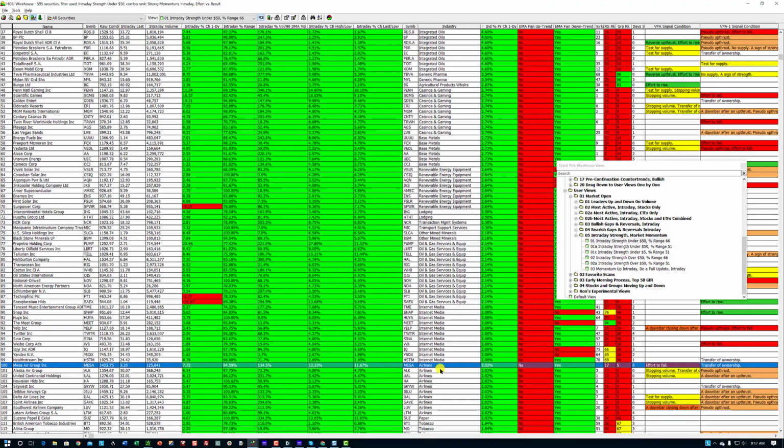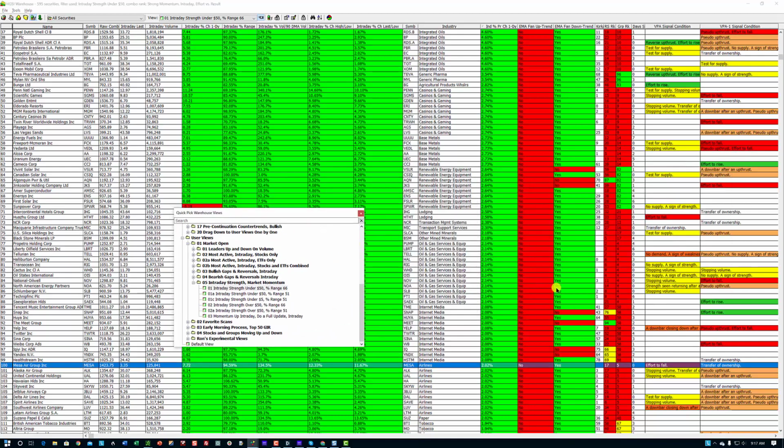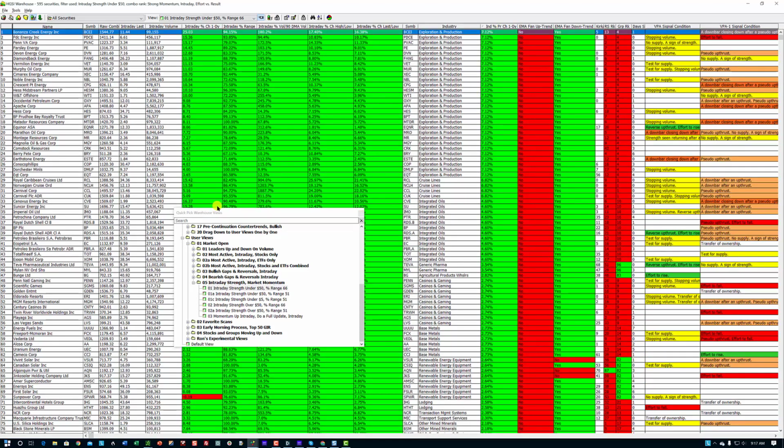One more thing. Let's go down here to the airlines. They're grouped together here, as you can see. And as I look at the group, it's up 2%, compared to the top group of energy, which is up 7.12.